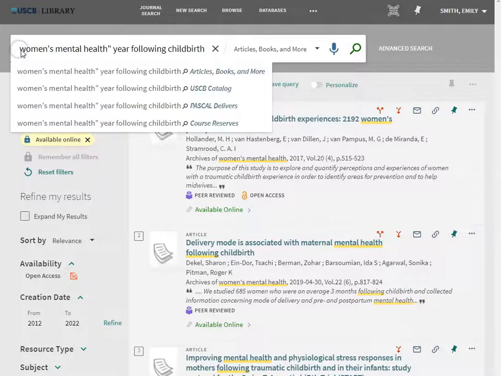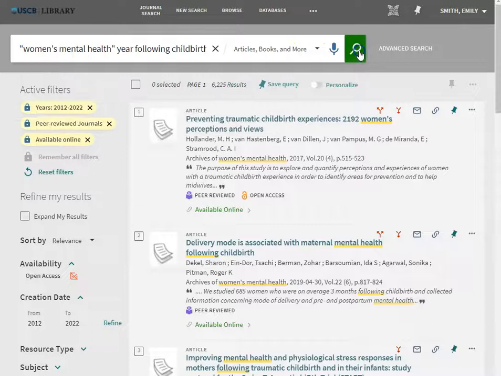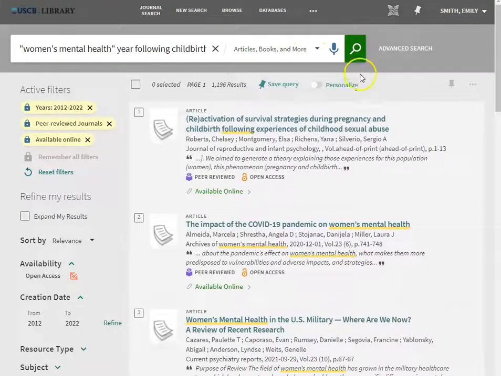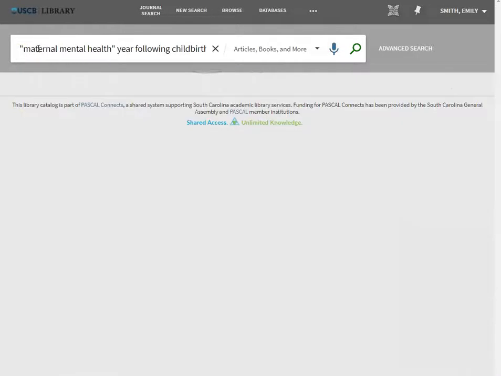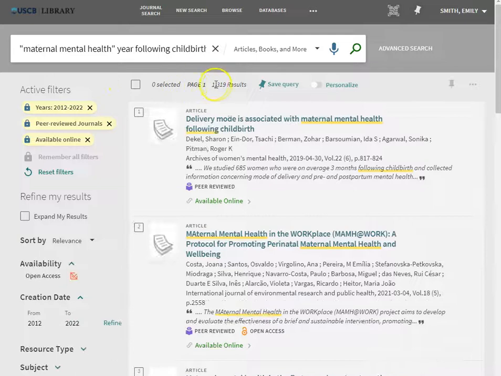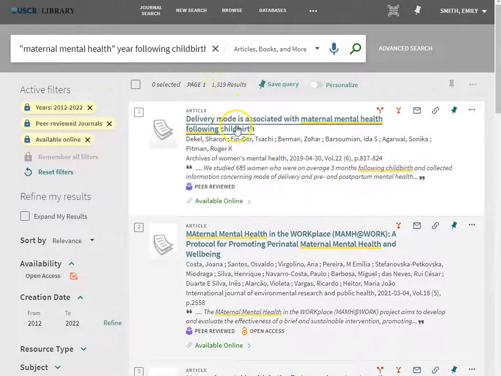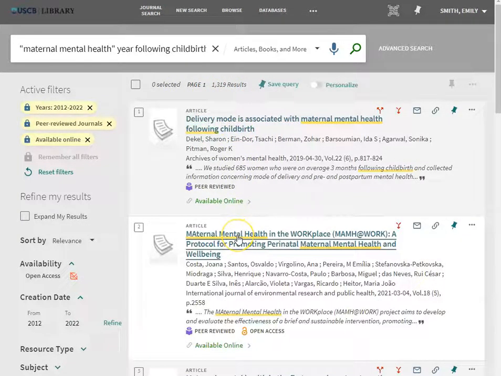I can change my keywords again by combining women's with mental health in quotation marks. Now we are down to 1,200 results, but as we look through the titles, the articles seem less relevant. This time I will change women's to maternal. I have about the same number of results, but I can see by the title that these are different articles and they look to be more relevant to my topic.